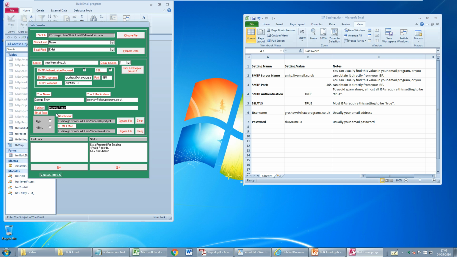Next to where the email has come from, your recipients will also see a subject line showing a brief heading as to what the email contains. You should enter the details of the subject line that you wish to be displayed in your emails here. In this example, we are going to send out a monthly report, so I will enter monthly report for my subject line.